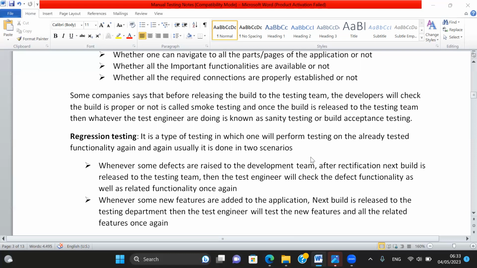Now, for example, there is a login page. When there is a login page, you are having username and password fields. Now, if you want to test whether this login functionality is working or not, Farhana, you tell what all you will test. You want to confirm that the login functionality is working perfectly. Then what will you test?